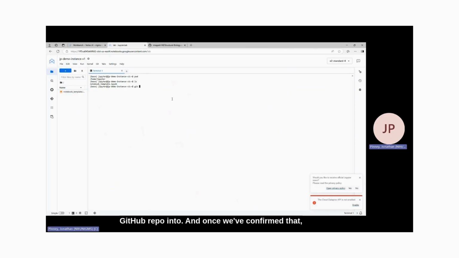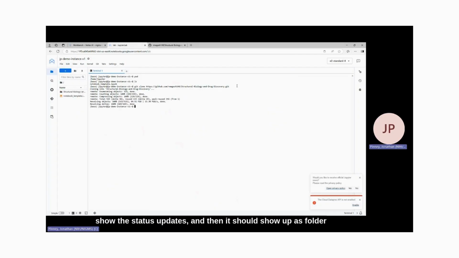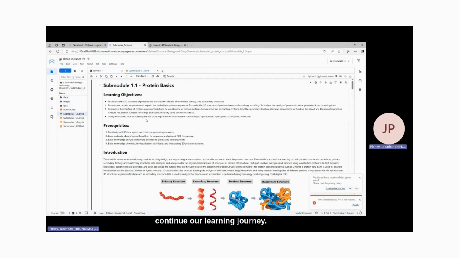And once we've confirmed that, we can type the command git clone and then paste in the previously copied HTTPS URL. This will start cloning in the repository, show the status updates, and then it should show up as a folder on the left-hand side. We can then click in this and navigate the repository and go through the various submodules to continue our learning journey.